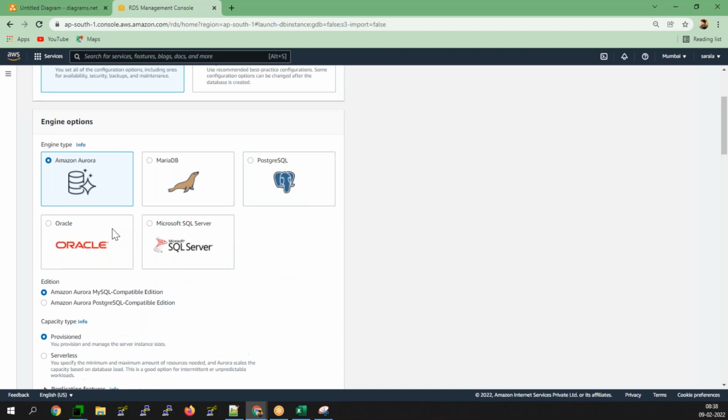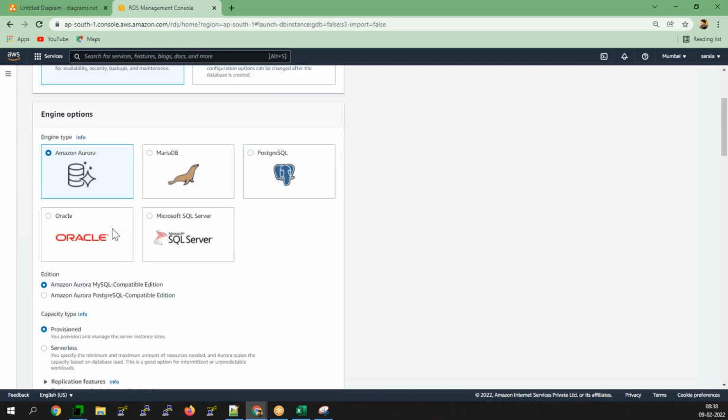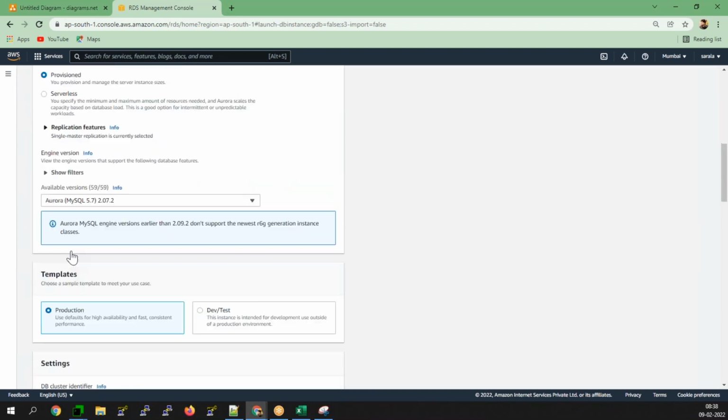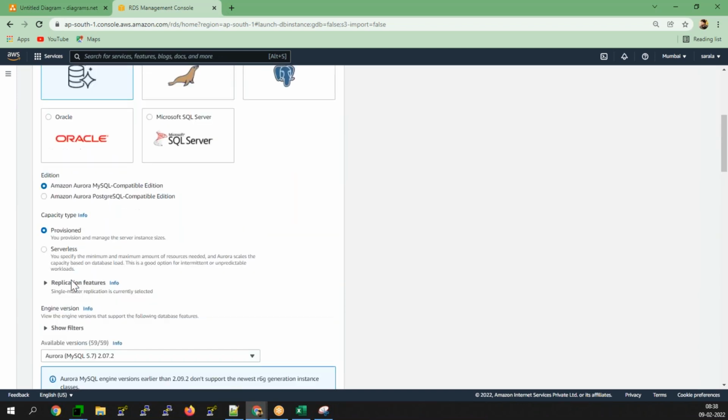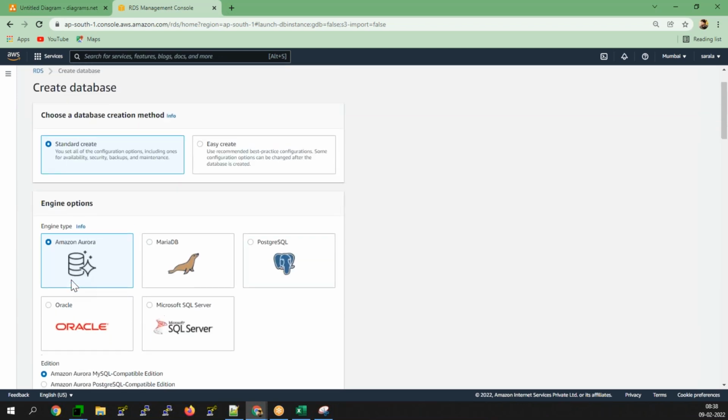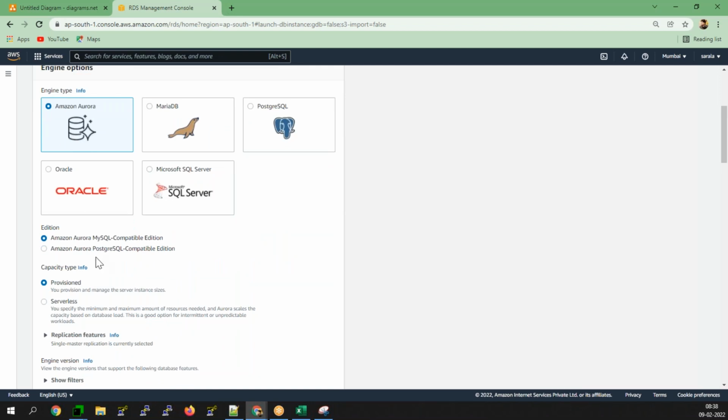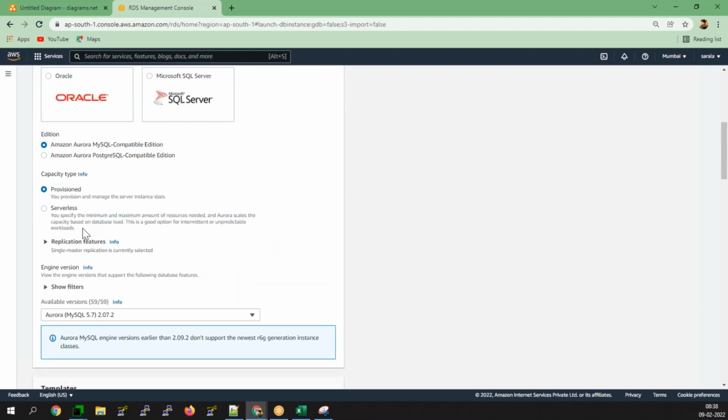Here, as of now, you are going to use the free tier, so the dev and test environment. You are going to use Aurora DB, which is MySQL compatible. Then the capacity type is either provisioned or serverless. So what is provisioned, and what is serverless here?